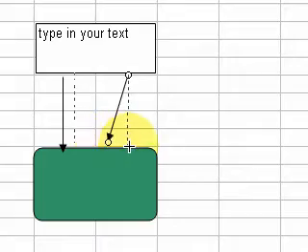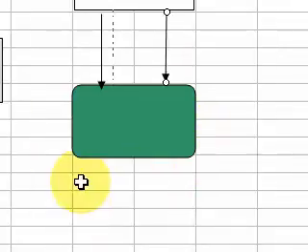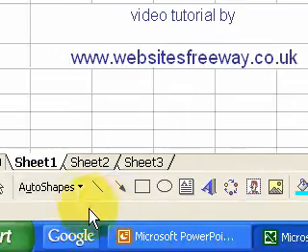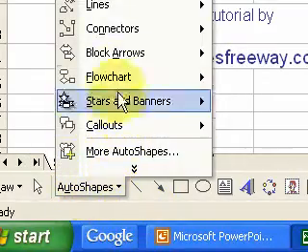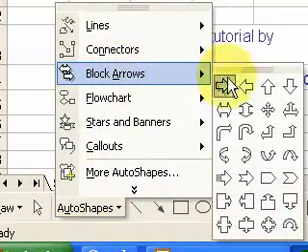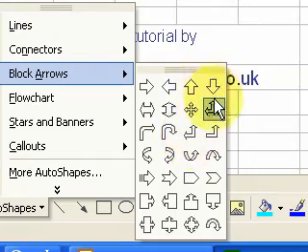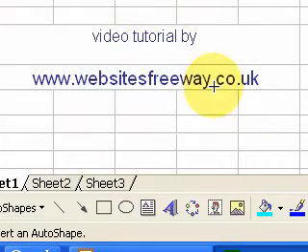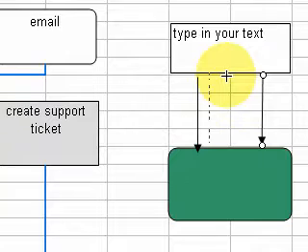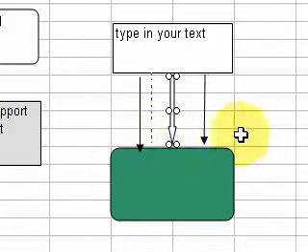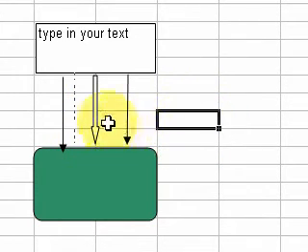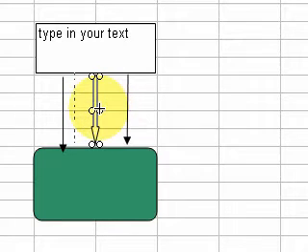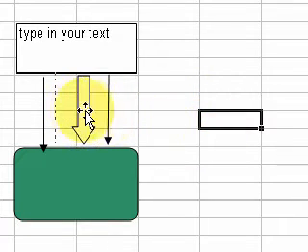Okay, another way to add an arrow is in Auto Shapes, Block Arrows. Choose one of the arrows. We'll just go for this one, which is a down arrow. Click, drag. There you have an arrow. You can make it a bit wider if you wish, and change the colour if you wish.